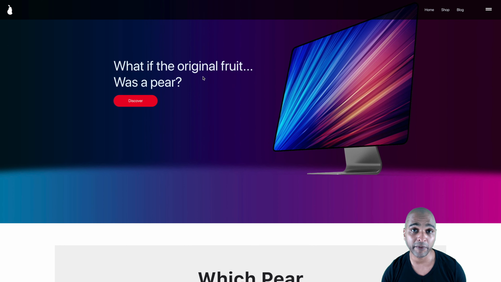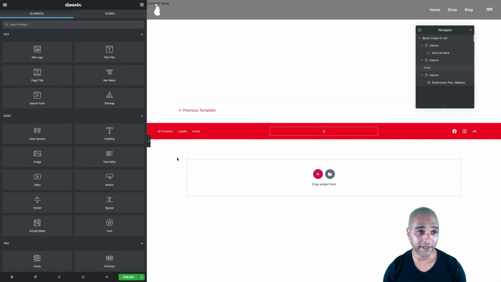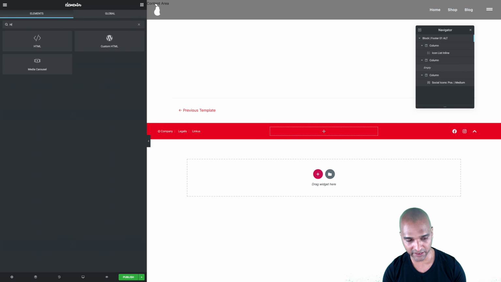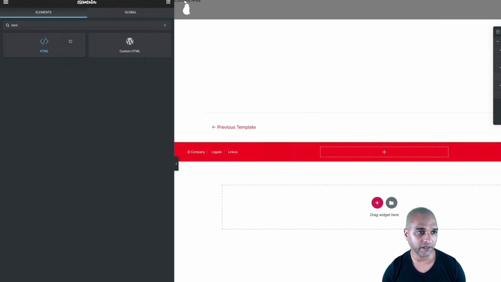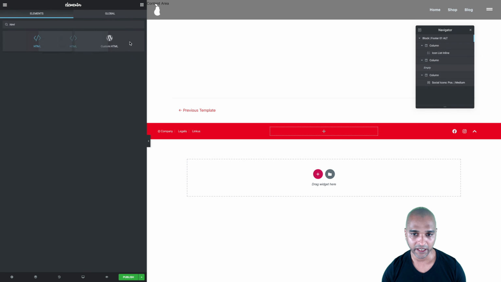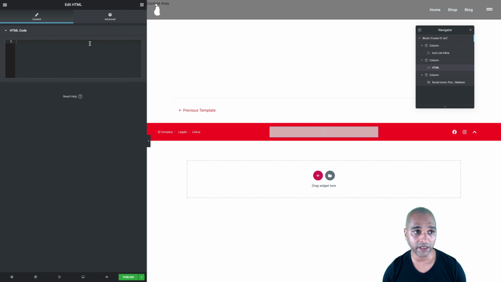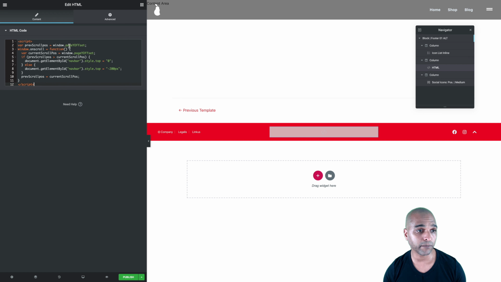So if you want to use that type of behavior in your project, I'm going to show you how to do it back in Elementor Pro, and more precisely in the custom footer template. So click on the widgets icon, and then you can start typing HTML, and we want to use this one here, the one on the left hand side. I'm going to drag it in the middle, and all I have to do is copy and paste the code from the companion blog post.